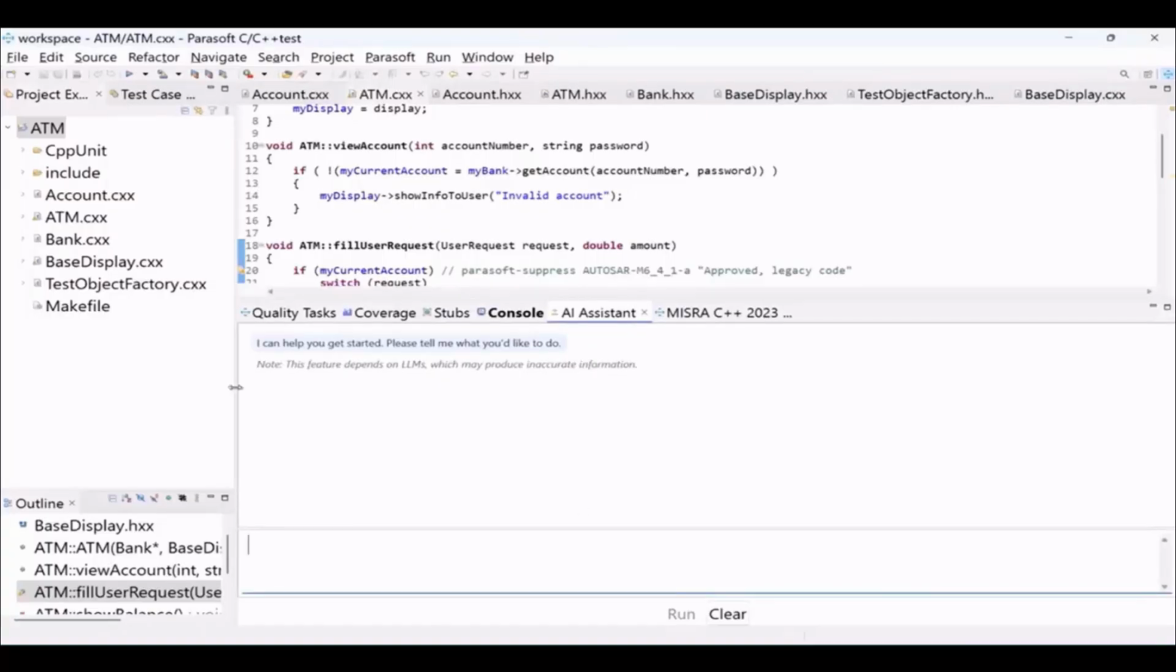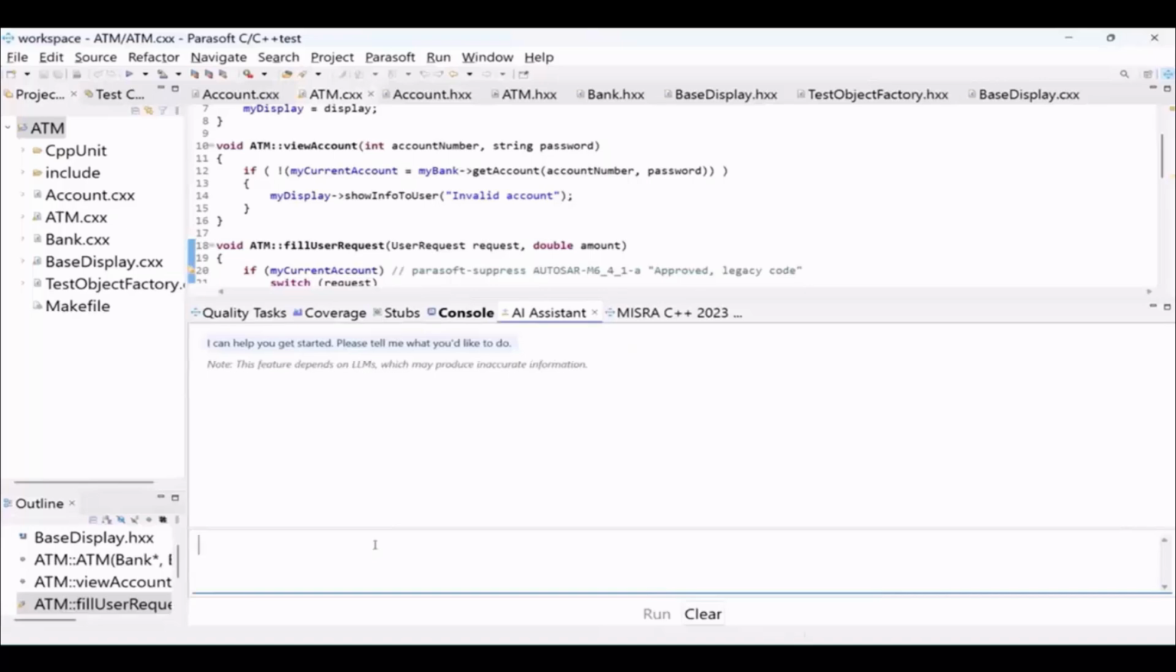let's try several different scenarios. Let's assume I'm a new user. I just installed C++test. I'm not a great fan of browsing documentation, and I want to know how do I suppress static analysis violations?